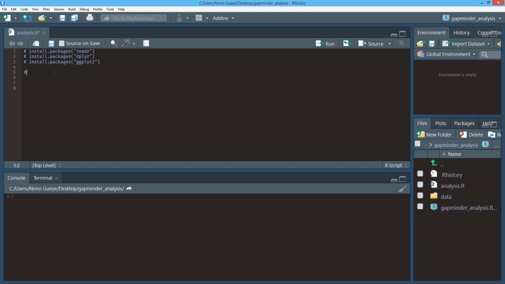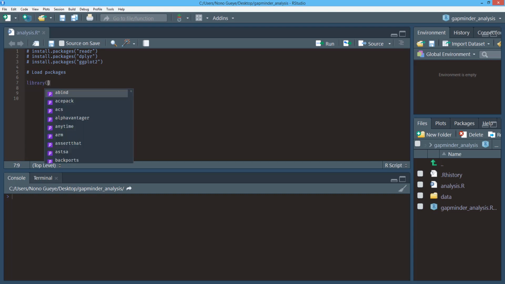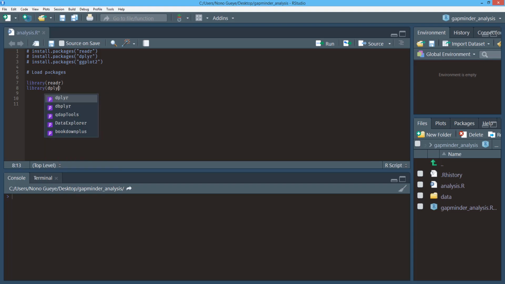So let us write a comment here: load packages. That's what we're going to do. The function that is useful to do that is the library function. So library(readr). Now you don't need to put the names of the packages in quotations because you've already installed them. So R knows what they are right now. Then library(dplyr), then library(ggplot2).